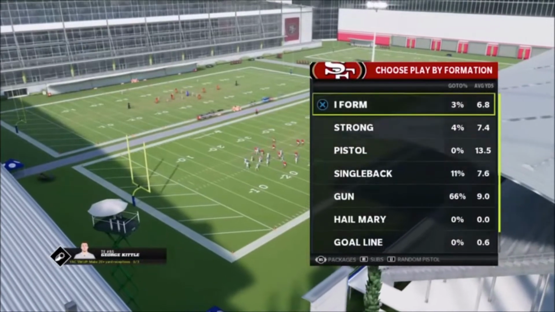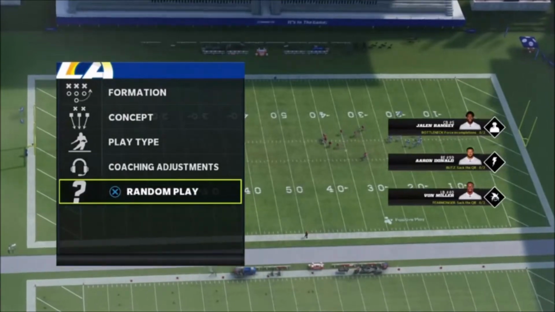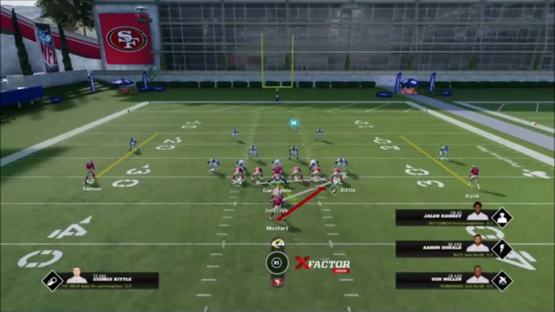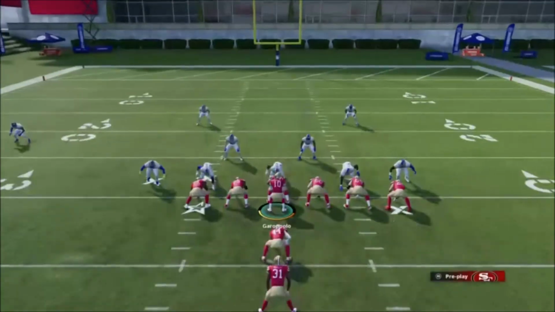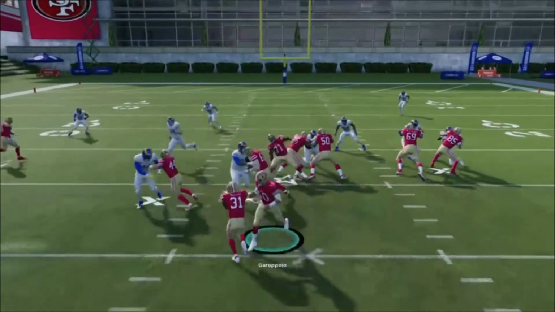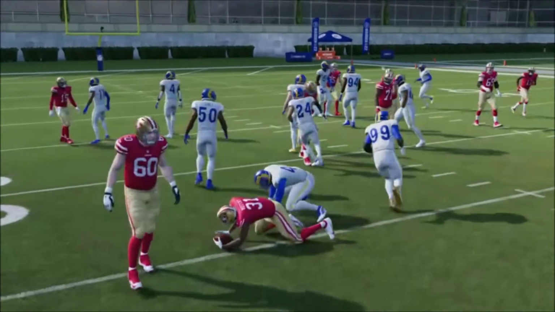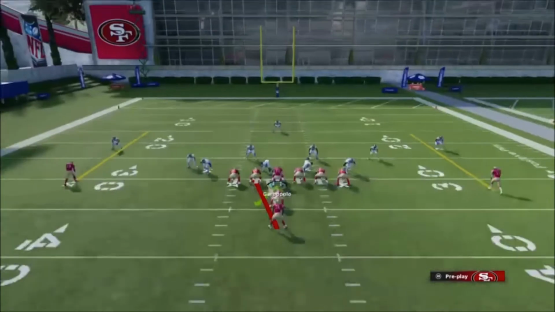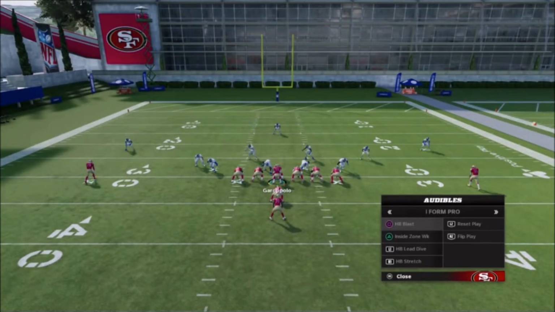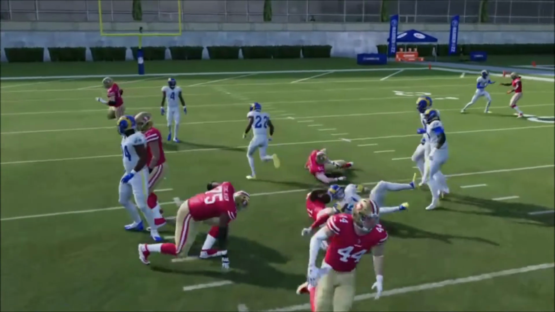So let's go back to I-form Pro. What I want to do is come out in power O, all right? Put the defense on random play. We got a power O. So we look at their defensive line and see how it's lined up, and it looks like he's back in the 3-4. Now we can go this way, all right? If we go this way, we hope that our fullback can block. He does just a little bit there, and usually what I would like to do, all right, we see open space, so we're going to do a fullback blast, push that guy out the way a little bit, get some yards.